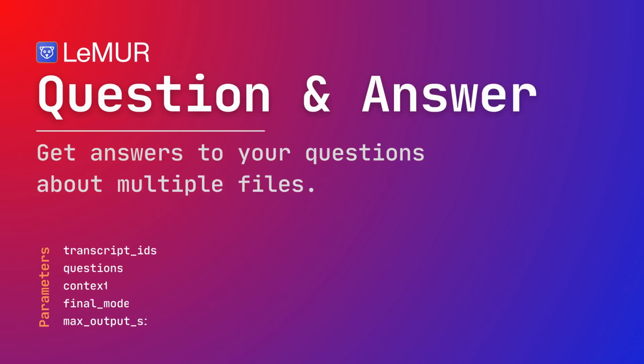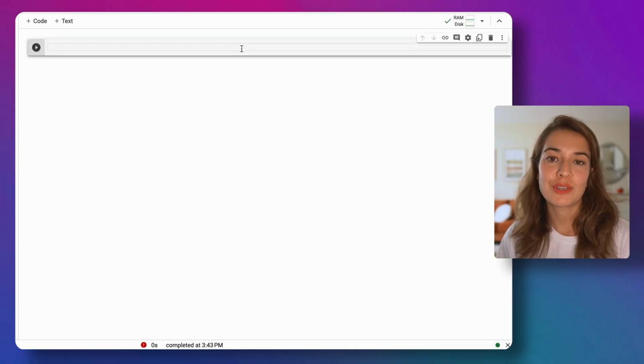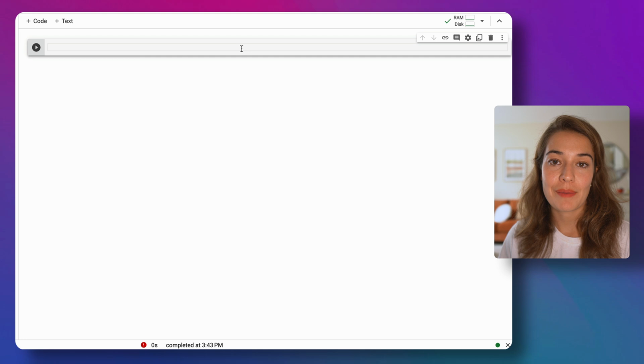Question and answer allows you to ask freeform questions about a single transcript or a group of transcripts. Before we start, make sure that you have an AssemblyAI API key. If you don't have it already, just go to assemblyai.com and get your free API key to use with LeMUR.